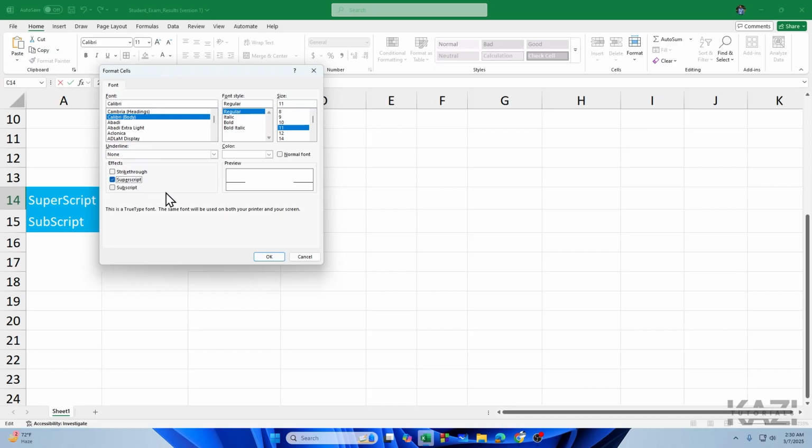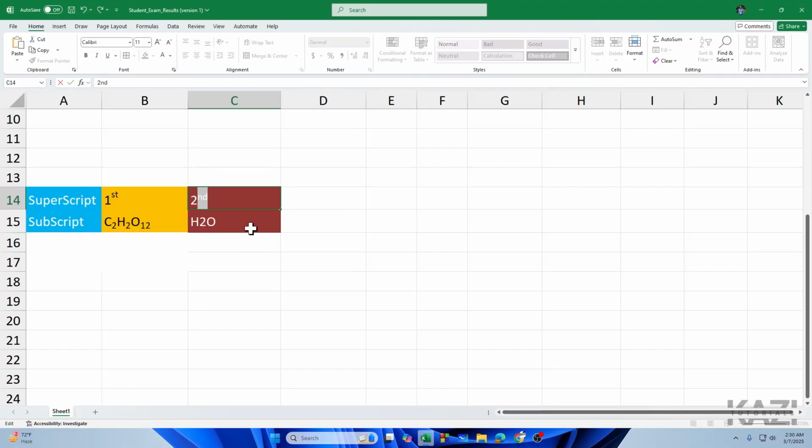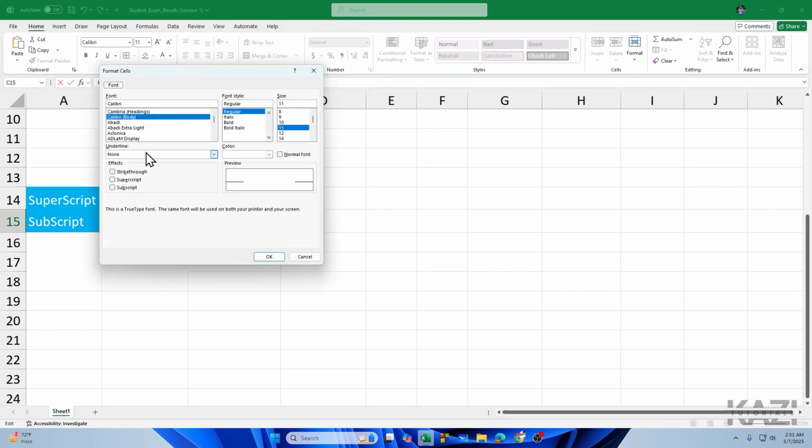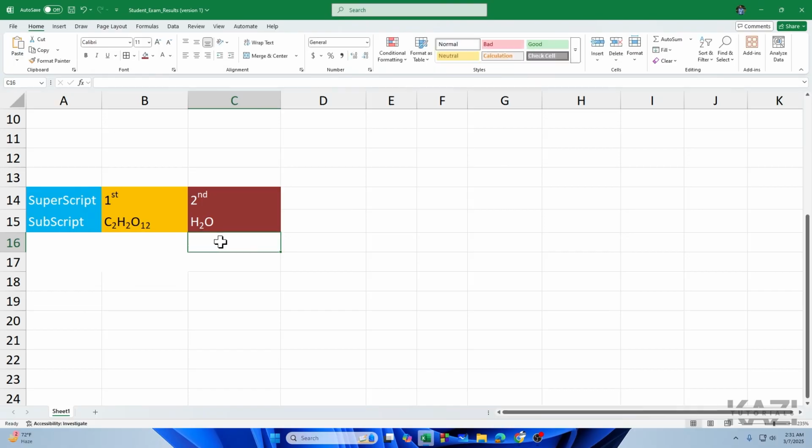So first we will go with the superscript and simply click OK. So that's how you can do the superscript. And again, double click on your mouse to select the cell and then select the text and simply go to the font settings again, and there is the subscript. So select that and simply click OK.